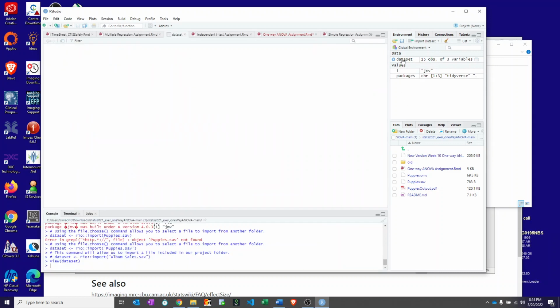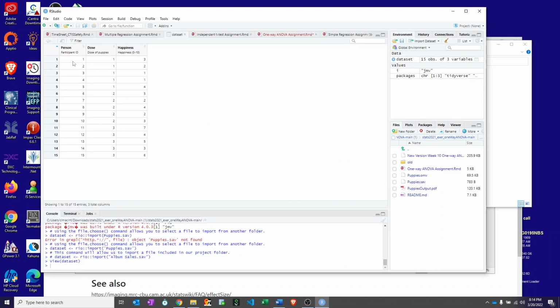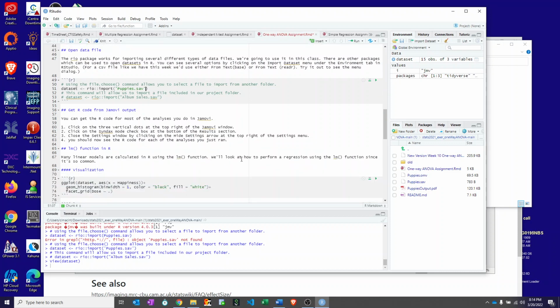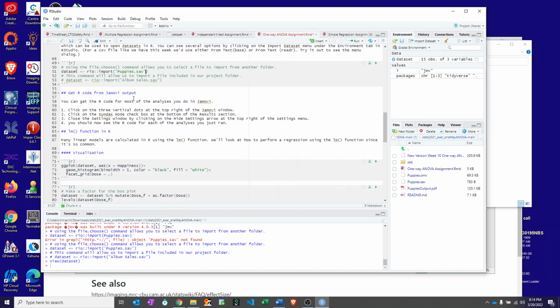And my data set, you can see that it looks like it did in Jamovi. There's our ID variable, our dose, and our happiness. So we're good on that. I'm going to go to our one-way ANOVA assignment. You can get the R code from the Jamovi output. You don't need to do that here, but I do give you some instructions on how to do that.